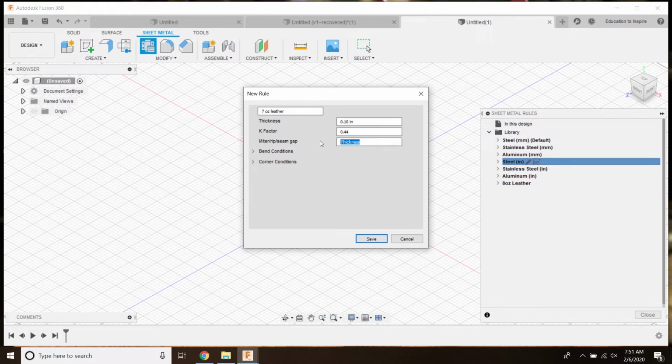So right here, go ahead and highlight that and change that to 0.01. So that's going to give you a 10,000ths gap between your seams, which is good for modeling, but not enough to actually affect you when you're making that product.